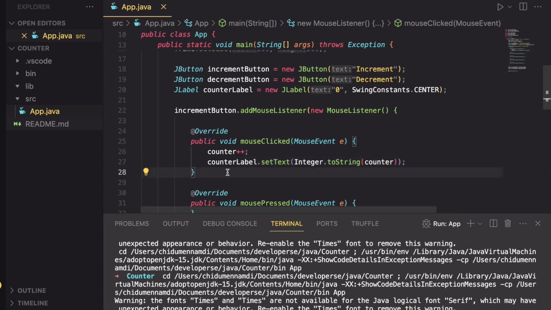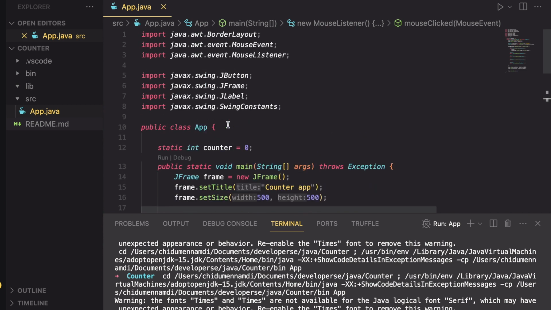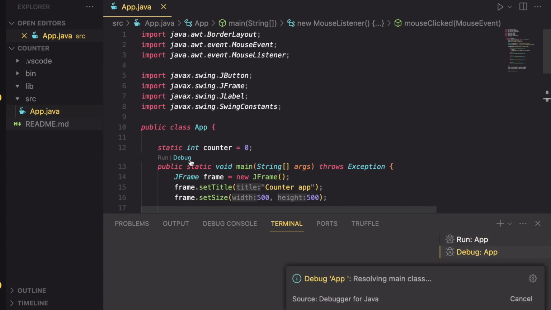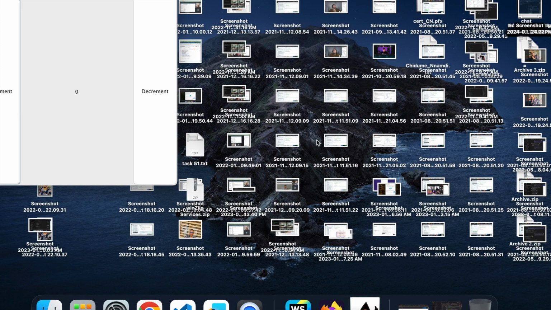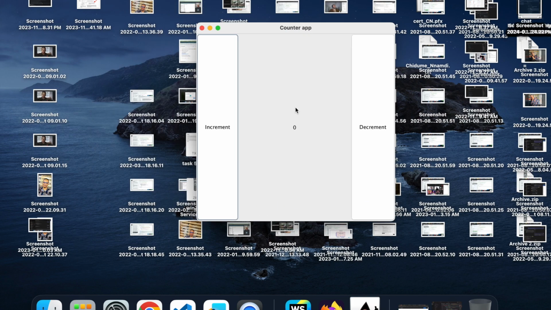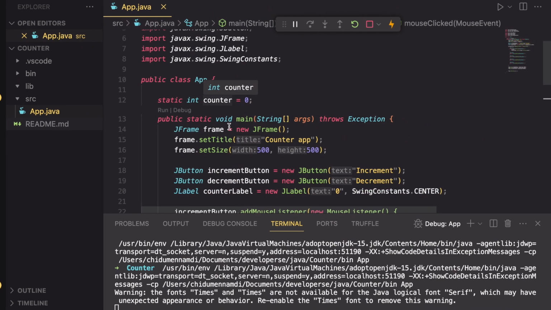Now let's save and run. So if we click on this increment, this will increment. So you see it increments and updates the label. So you see now we'll have to add mouse listener to this decrement because nothing happens. So this decrement will make the mouse listener to decrement this.